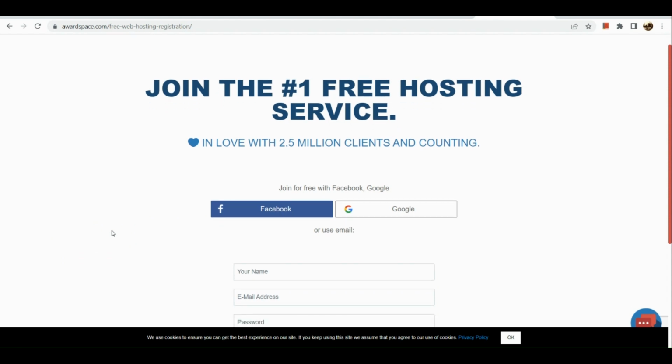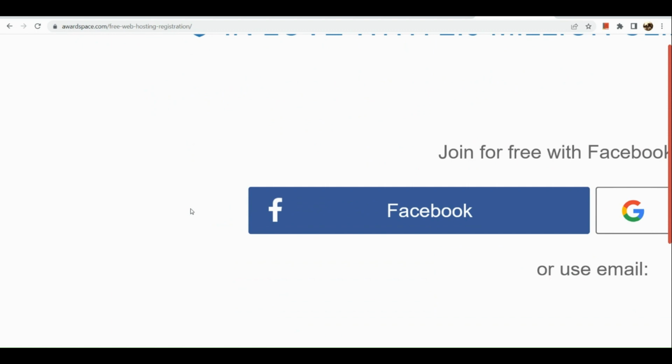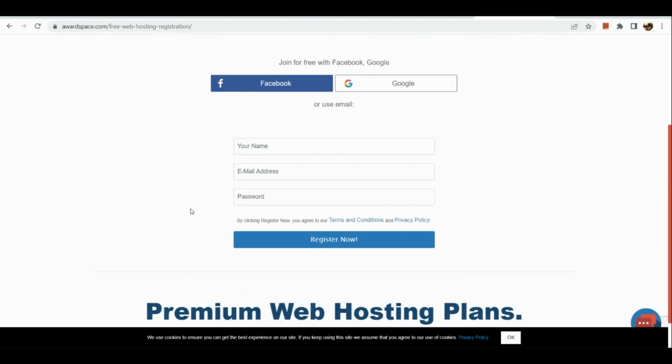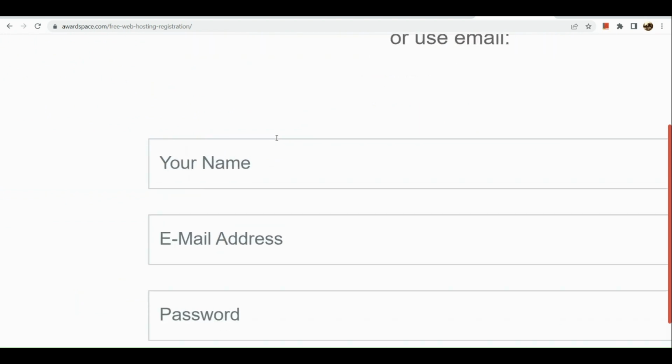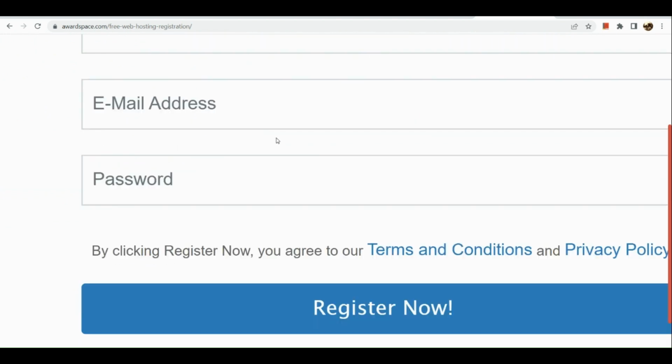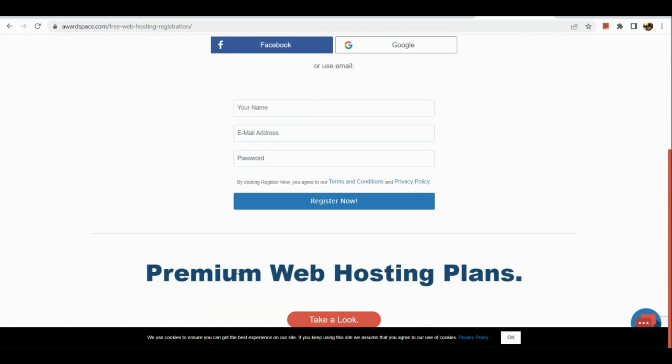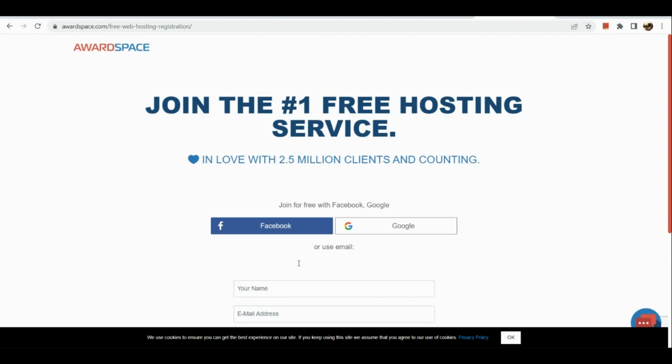When you click on Get Started, you can join using your Facebook account or your Google account. If you don't opt for this option, you could also use your email and manually input it right here in the forms, and then click on the Register Now button below.